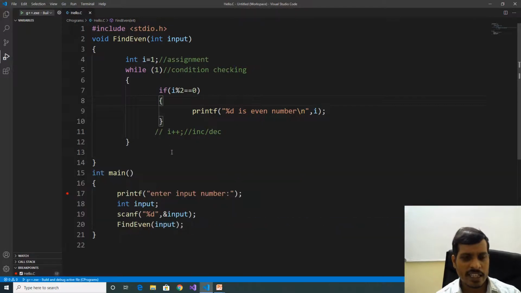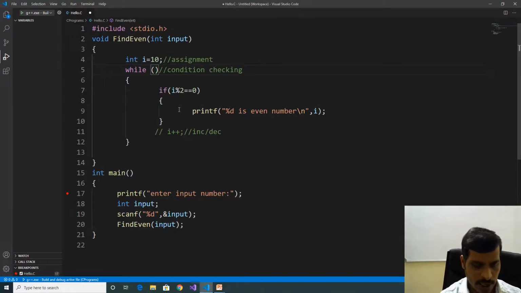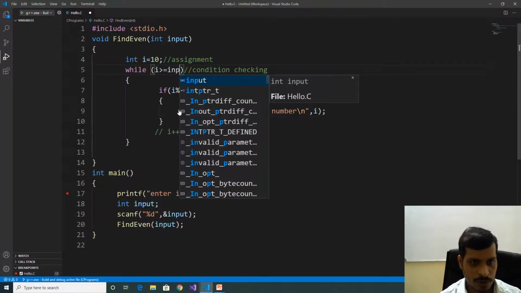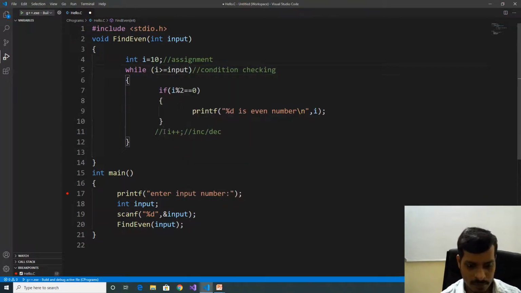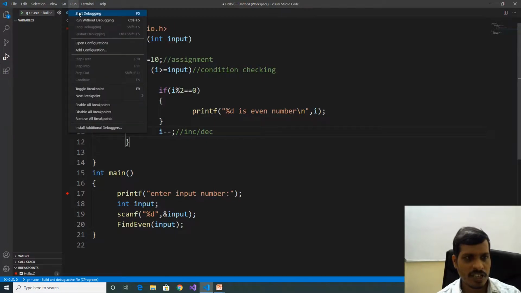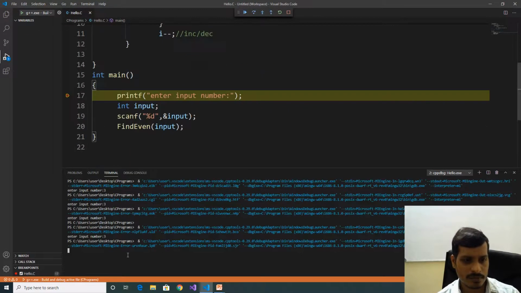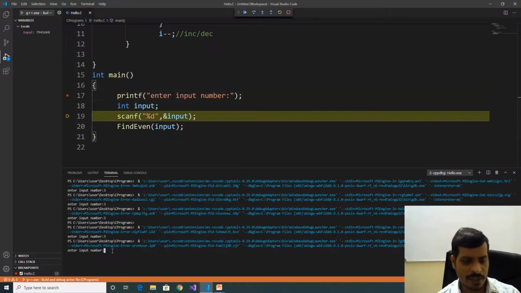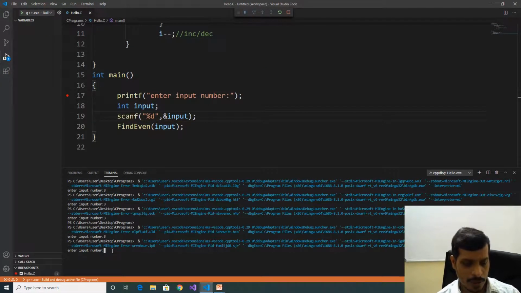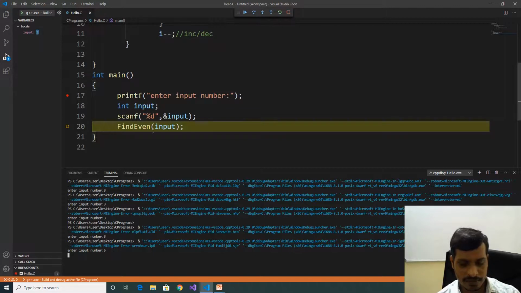Now we will check the decrement operator. Here int i is equal to 10. Here i greater than or equal to input. Here i minus minus. Now debug this program. Go to run, click on start debugging, F11. Here input number 5, enter.